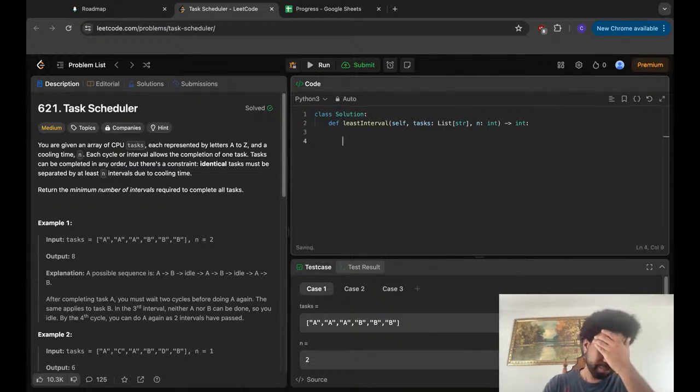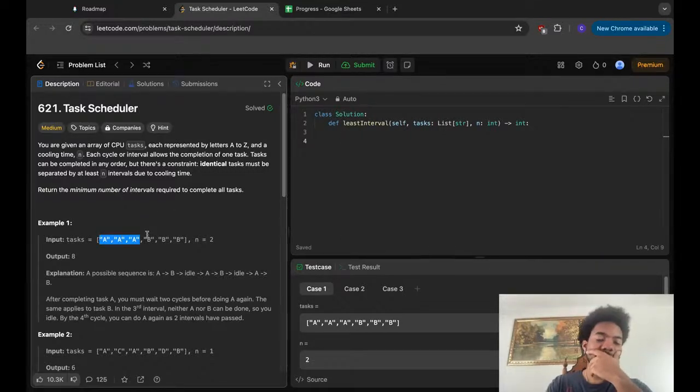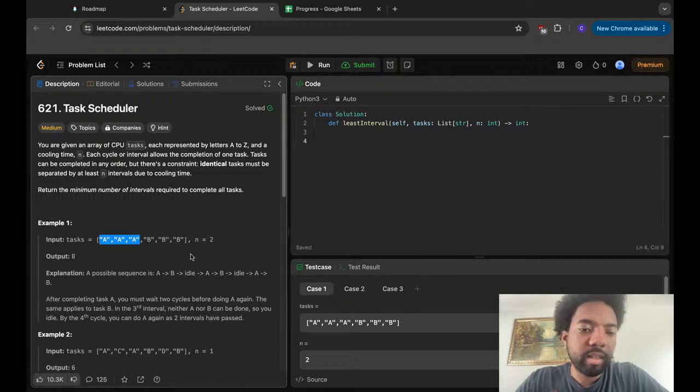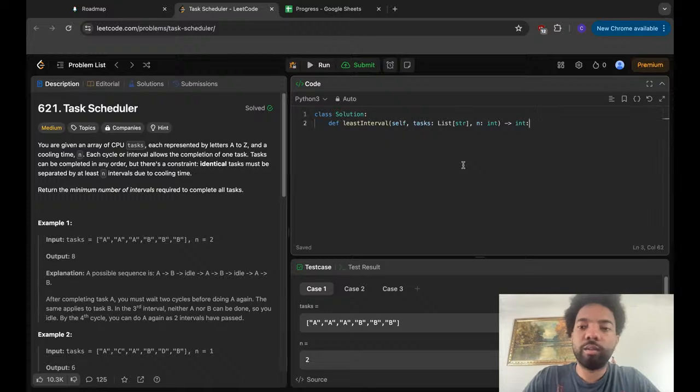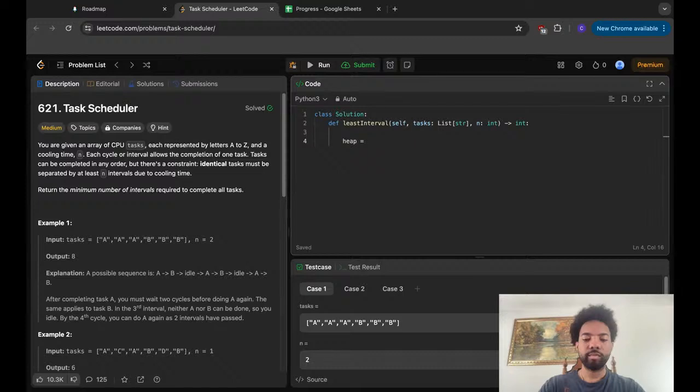Yeah, so I know three. You have to wait two, so it has to be boom, boom, boom, boom, boom. Okay, yeah. So I know for this question, minus n for n in counter task dot values.